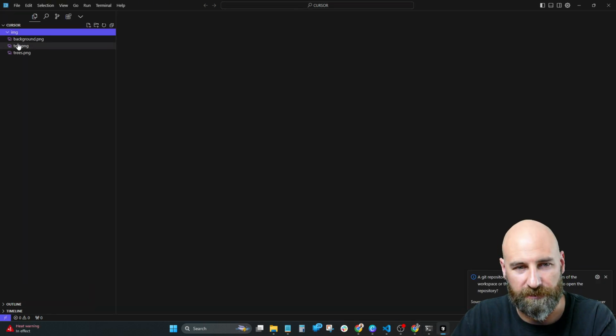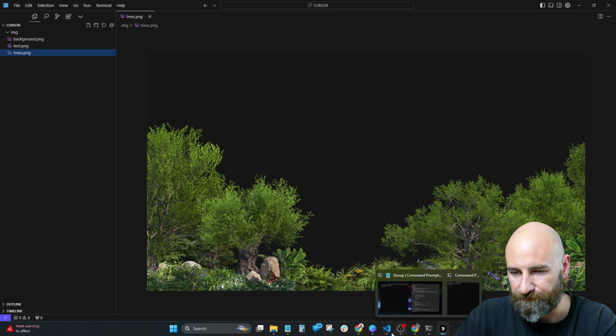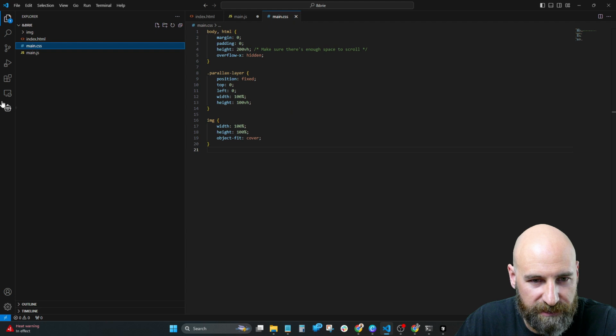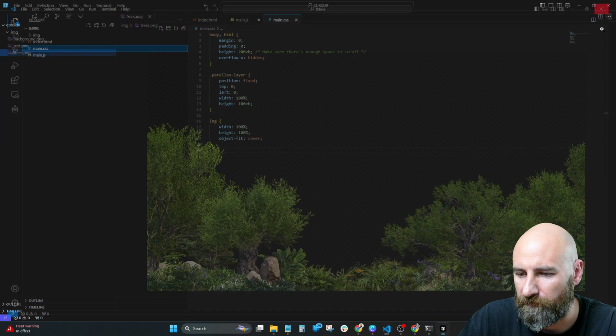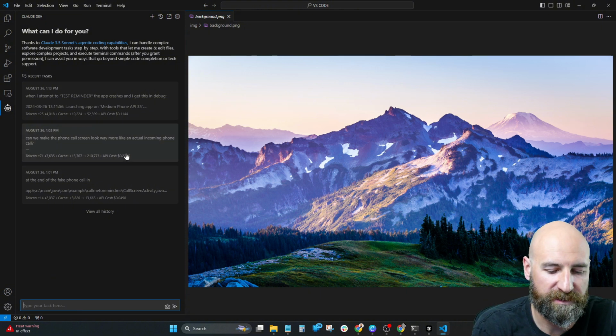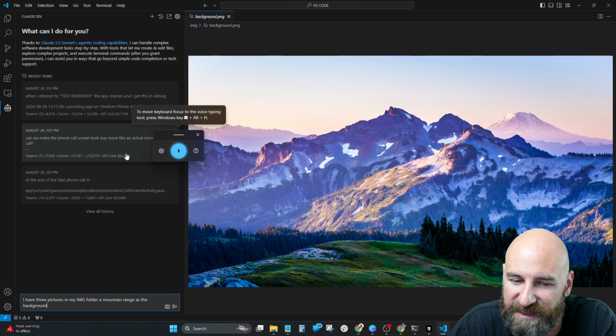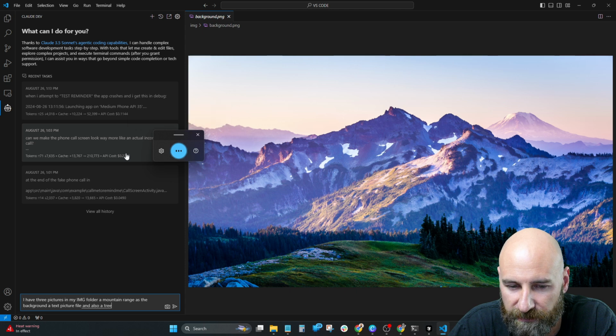So here in my Cursor, I have the same 3 files. Here we have the Claude extension, Claude Dev. Windows H. I have 3 pictures in my IMG folder: a mountain range as the background, a text picture file, and also a tree file.